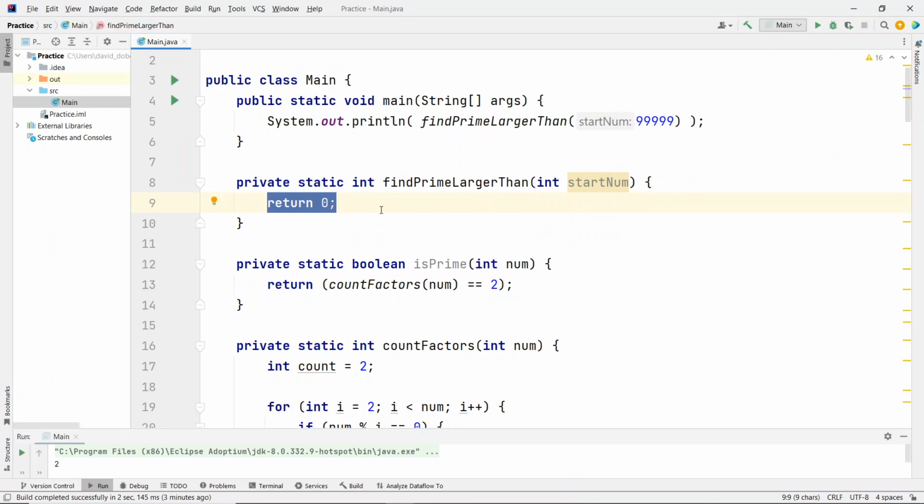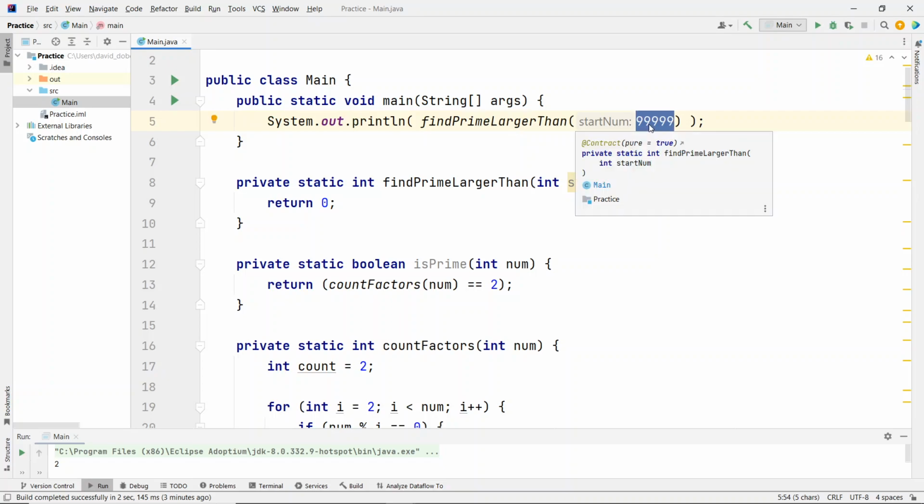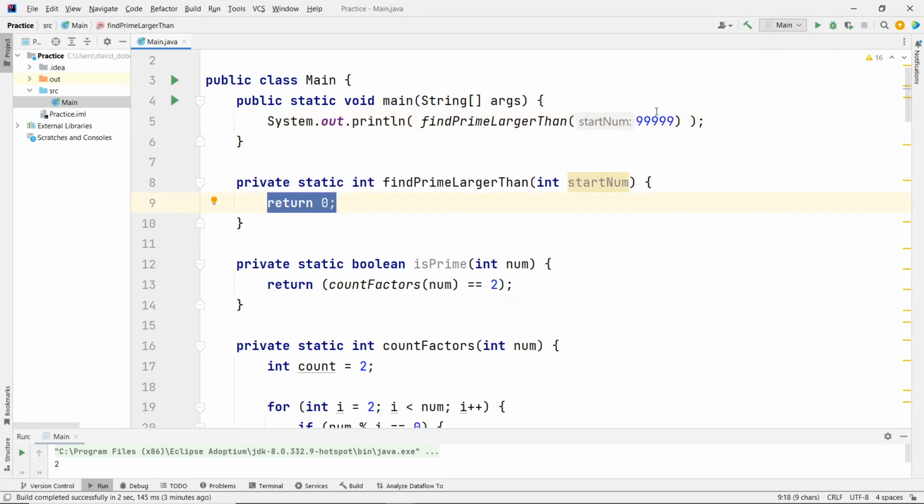Okay, so I need to search. I need to start at the number larger than this, and I need to test if it's prime. And then I want to test if one larger than that is prime, and one larger than that is prime. And I want to keep doing that until I find a prime. So it feels like I want to do something over and over again, which implies that I should be using a loop. But here I don't know how many times it's going to loop, because I don't know when I'm going to find a prime number. So let's use a while loop.